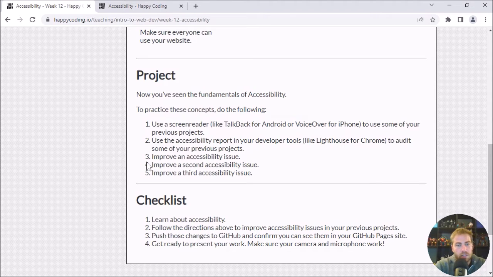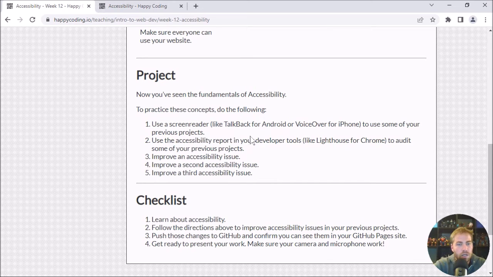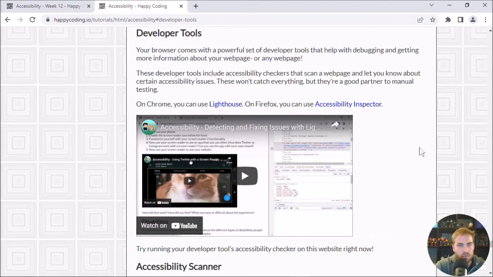Then I am asking you to, based on your auditing of both manual testing with the screen reader and the automated testing with the accessibility report, improve your previous projects by fixing accessibility issues in them. And it's going to depend on exactly what you find and exactly what you've already done. But I would maybe direct you to this video, actually, the developer tools video, where I do exactly that. I run the accessibility scanner on a previous project, and I see an issue and I fix it.